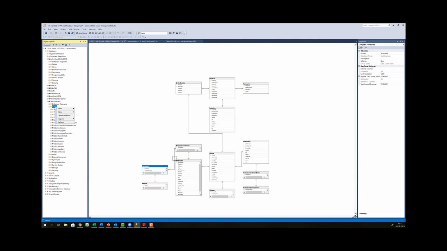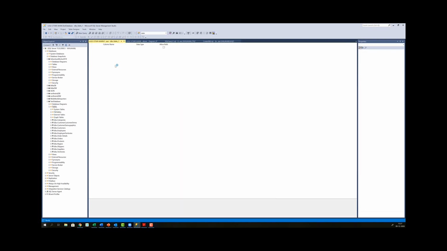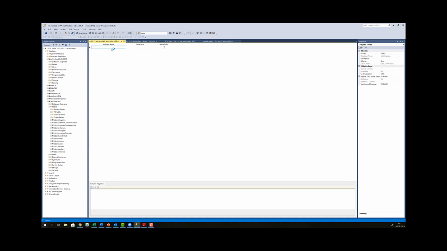If you want to create a new table, you right-click the tables node here, go new table, then choose the column name. Let's do ID for an ID value, and let's choose the data type int. Since it's an ID, you're not going to allow nulls for that, so remove the check here.